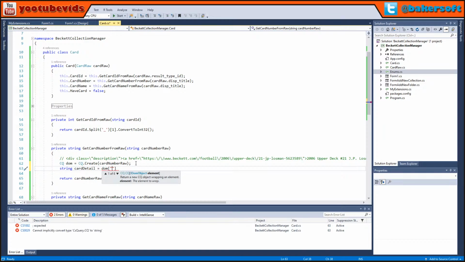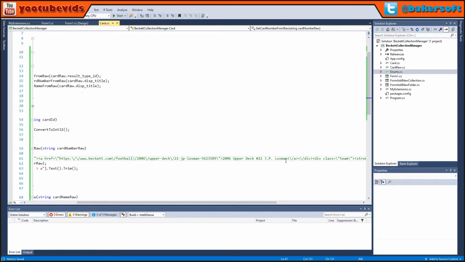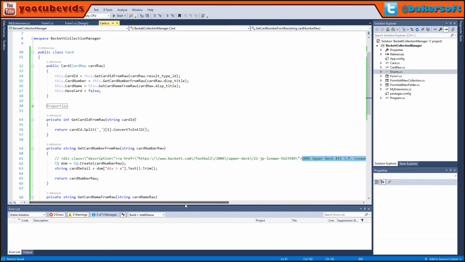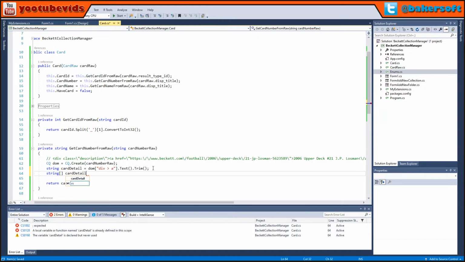Basically we're going to say give me the div, give me the link value dot text dot trim. And in theory, what this should pull out is this. Okay, so we're going to have card detail. Now we're going to have card detail bits. I mean, we can call it split, I guess. We'll call it bits, for lack of a better word.